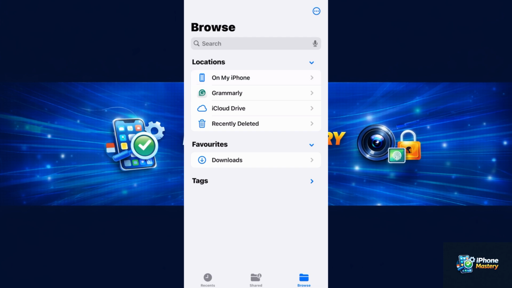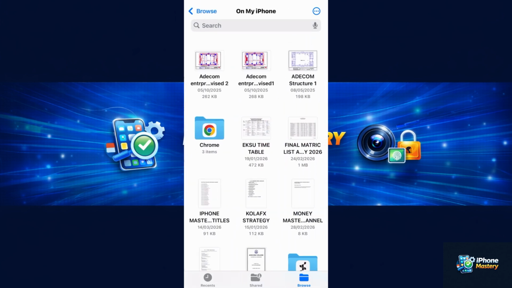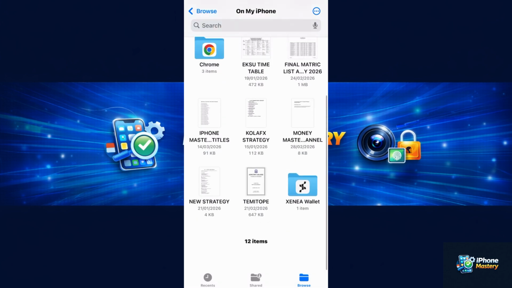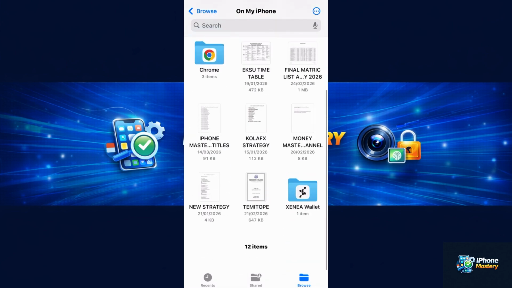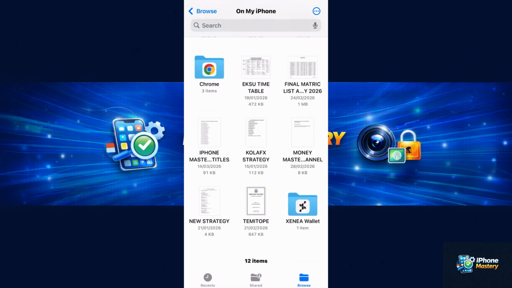You can see where it says On My Phone. I want you to tap on that On My Phone. So once you tap on that, you just want to look for the downloads here and tap on it. So you can see this is where all your downloads goes to by default from your Safari. So anything you download from Safari, it goes here by default.